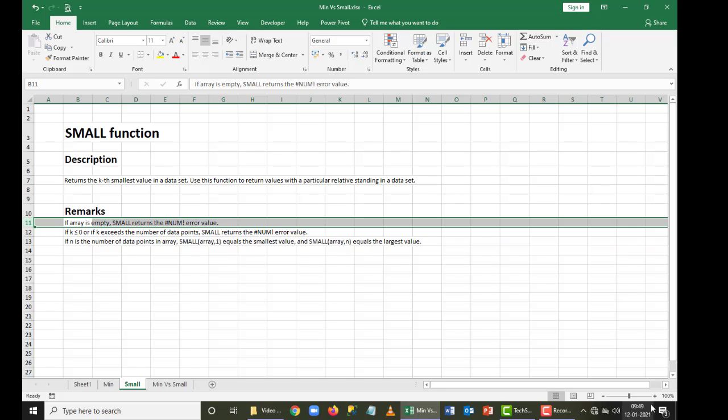If k is less than or equal to 0, or if k exceeds the number of data points, SMALL returns a number error. If n is the number of data points in an array, SMALL(array,1) equals the smallest value, and SMALL(array,n) equals the largest value. So this is how it works. It's going to work for me.